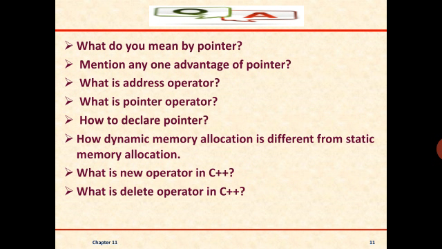The ampersand is our address operator. We should say the address of operator. Then, what is the pointer operator? We have just used the asterisk operator, that is the pointer operator. Then, how to declare a pointer? Just now we have learnt with the syntax and example how to declare the pointer. How is dynamic memory allocation different from static memory allocation? You have to remember the difference between static and dynamic memory allocation.